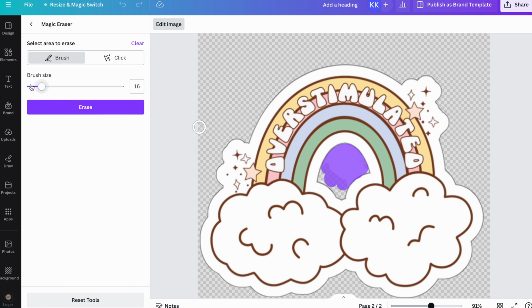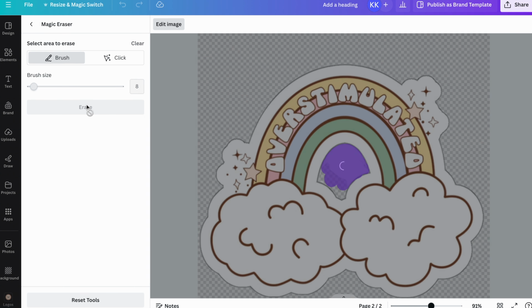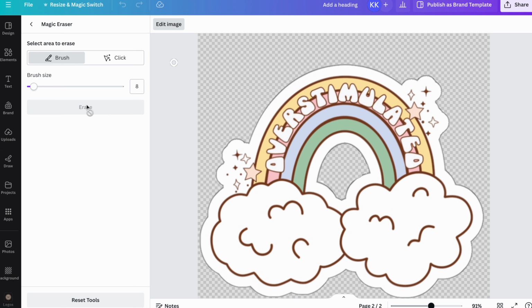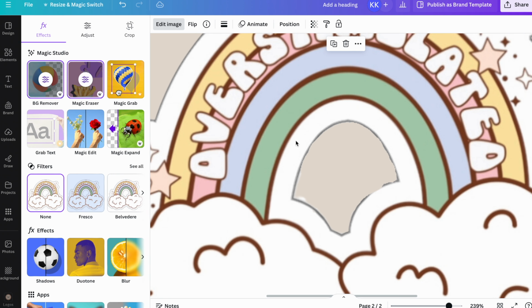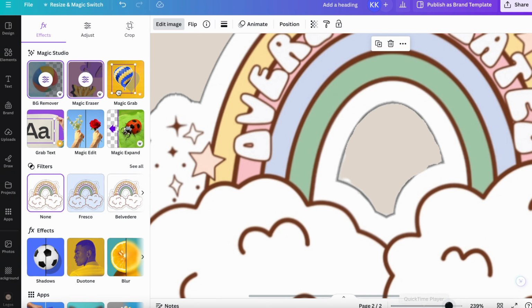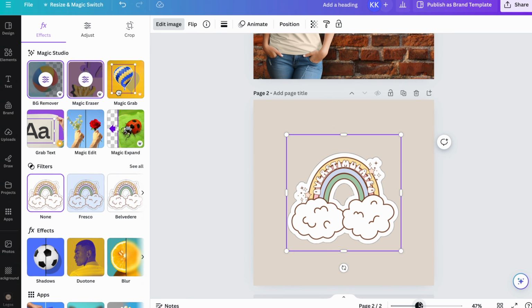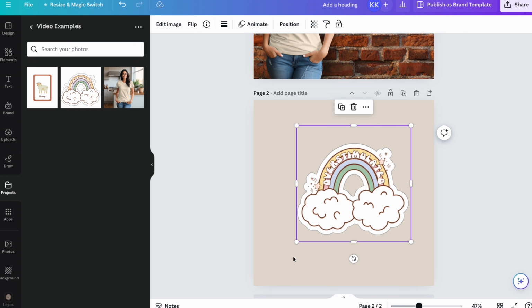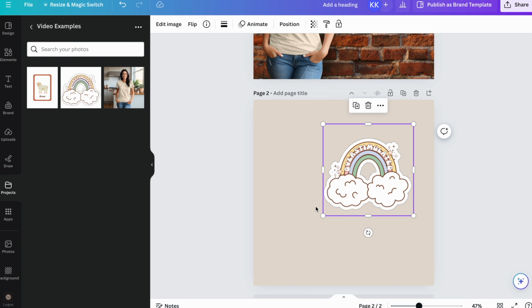And this isn't going to be totally perfect, I don't think, because I got that little corner, but just say we've got this, okay? And then we will hit erase, and there we go. And you can bring it back, and I will zoom out. Here we go. And we can have a little sticker design.